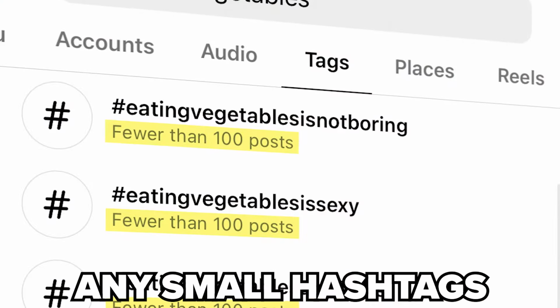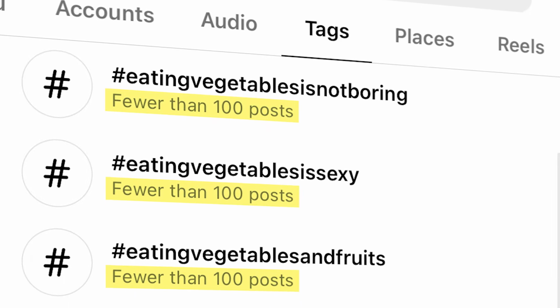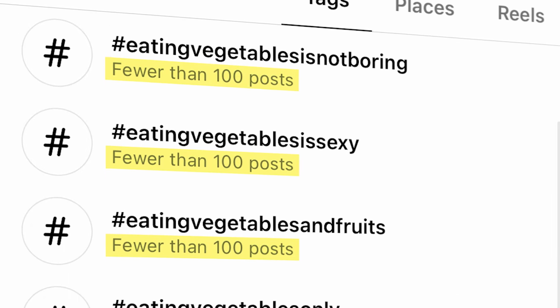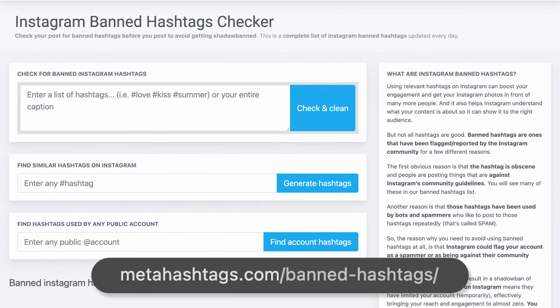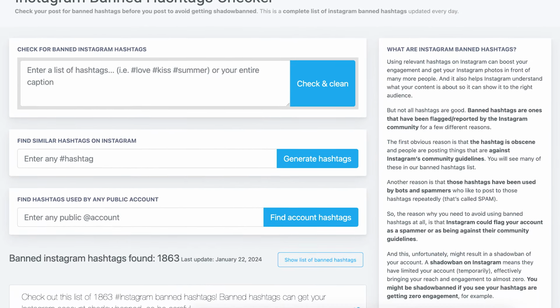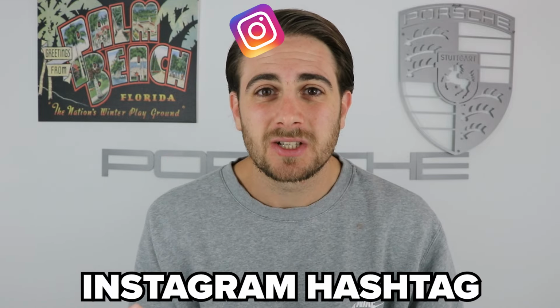But that's not the only thing, because you also need to make sure that you're adjusting your hashtag strategies. First and foremost, you should not be using any small hashtags on Instagram in 2024. Secondly, you shouldn't be using any banned hashtags. And if you want to figure out if the hashtags you're using are banned, go to this link right here and it will tell you whether or not the hashtags you're choosing are banned. And then third, you need to make sure that you're adapting to the latest Instagram hashtag strategies.